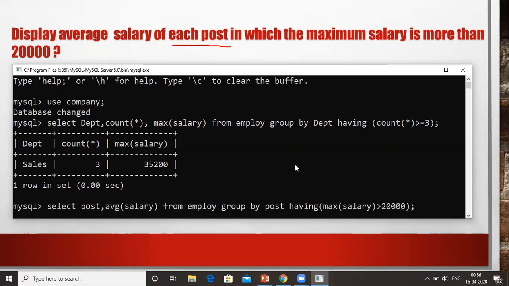So we have prepared the statement: select post, comma, avg salary from employee, group by post, because over here it is written each post, and having max salary greater than 20,000. All the groups created due to the group by post option, it will select only those groups in which the maximum salary is more than 20,000. So let's see what is the result.